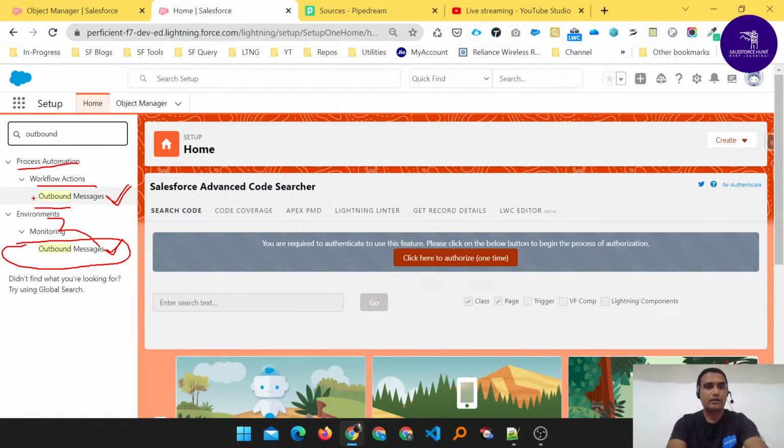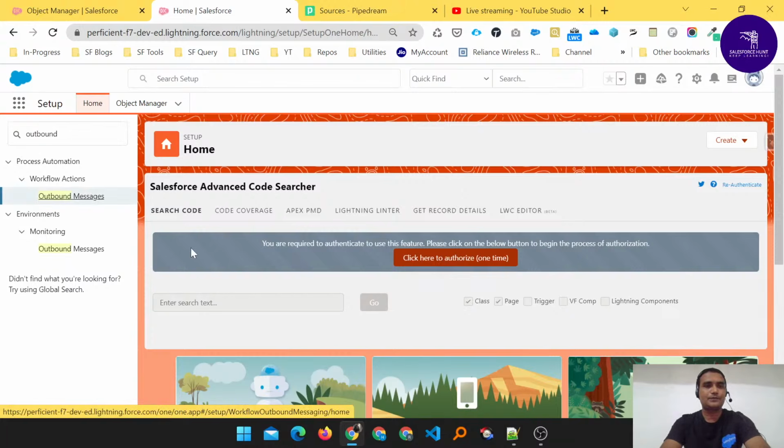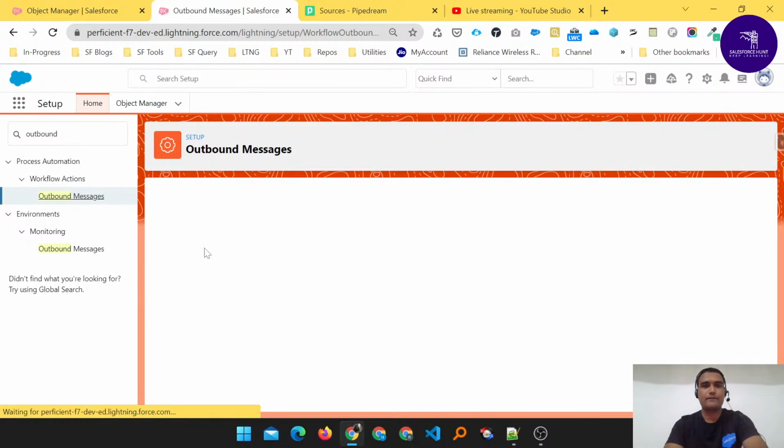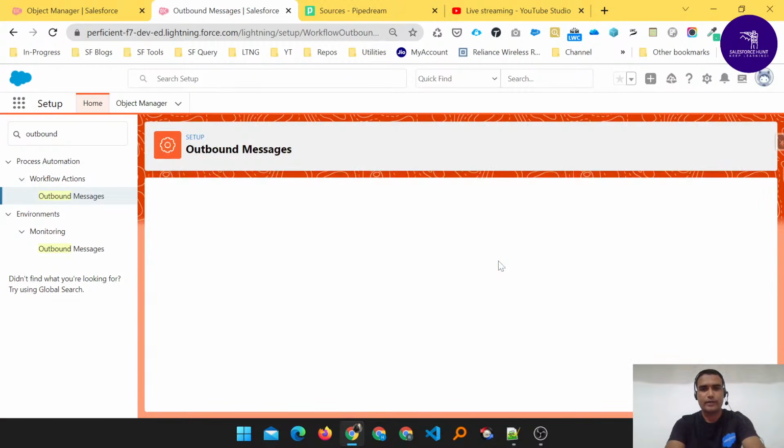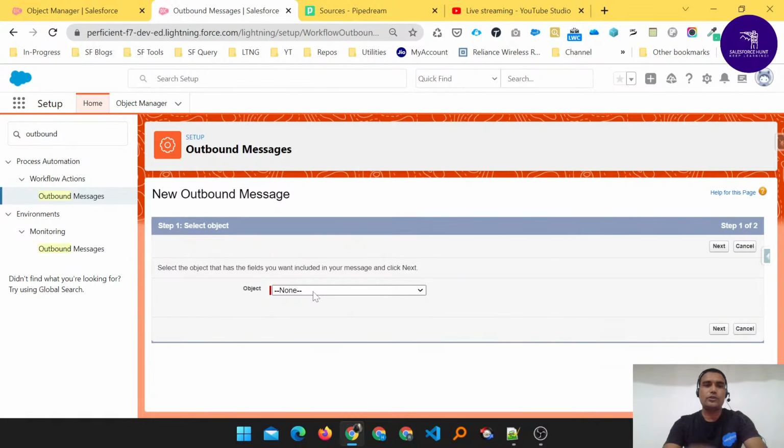First of all we can click this outbound message and we can create our new outbound message. So let me create an outbound message first. You have to click this outbound message here, and after that create a new outbound message. Here you can see I don't have any outbound message, no records to display. So how to create a new outbound message? Just click New Outbound Message, and then you have to choose your target object.